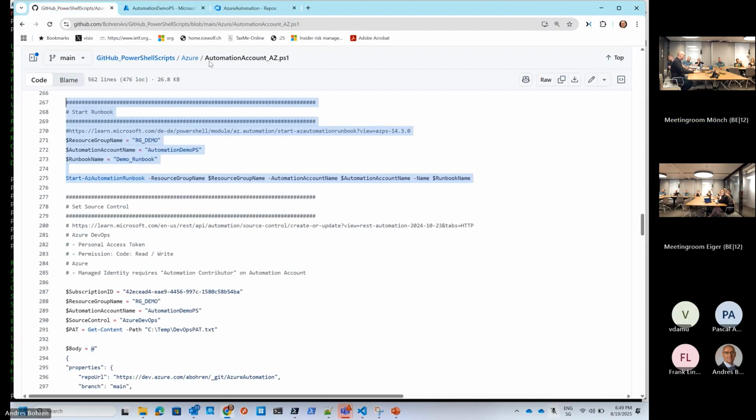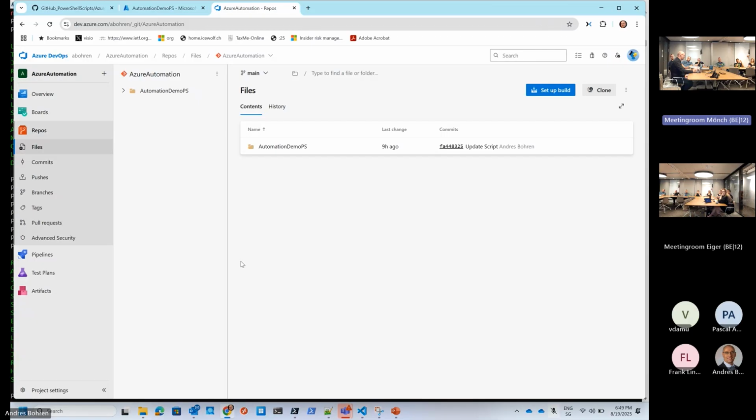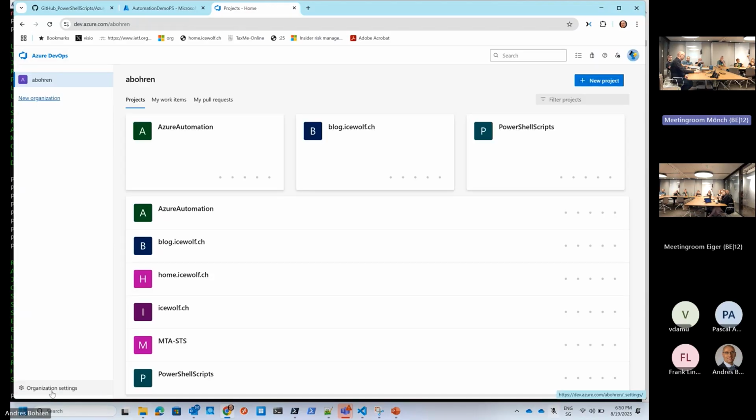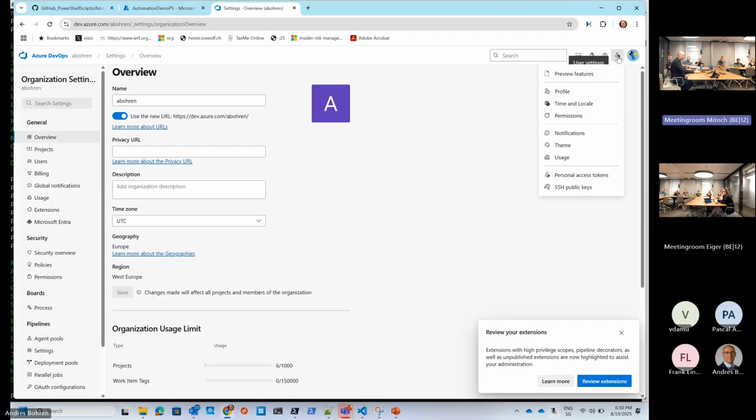I have an Azure DevOps repo where I've created a folder and some scripts. All right, cool. And I've created a personal access token, organization settings.